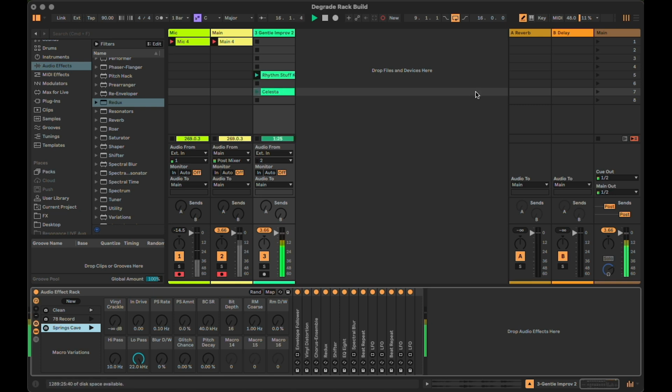Let's see what it sounds like with some rhythmic stuff. Let's hit some. Now what I'm experiencing is that, no, this is cool. 8-bit rhythm. This is kind of cool. So that's how we make a sort of modular effect track and add some presets to it.